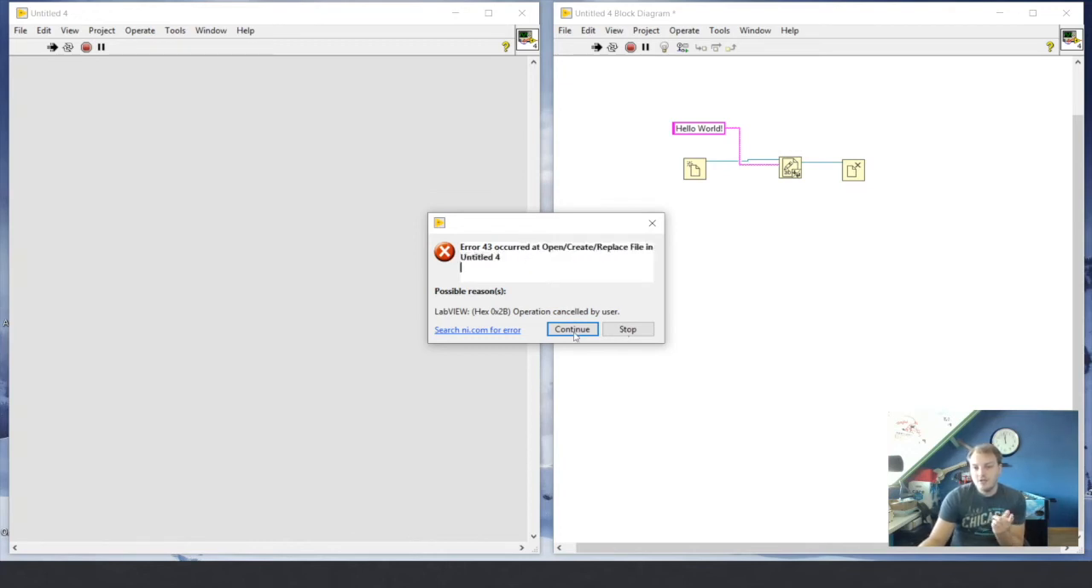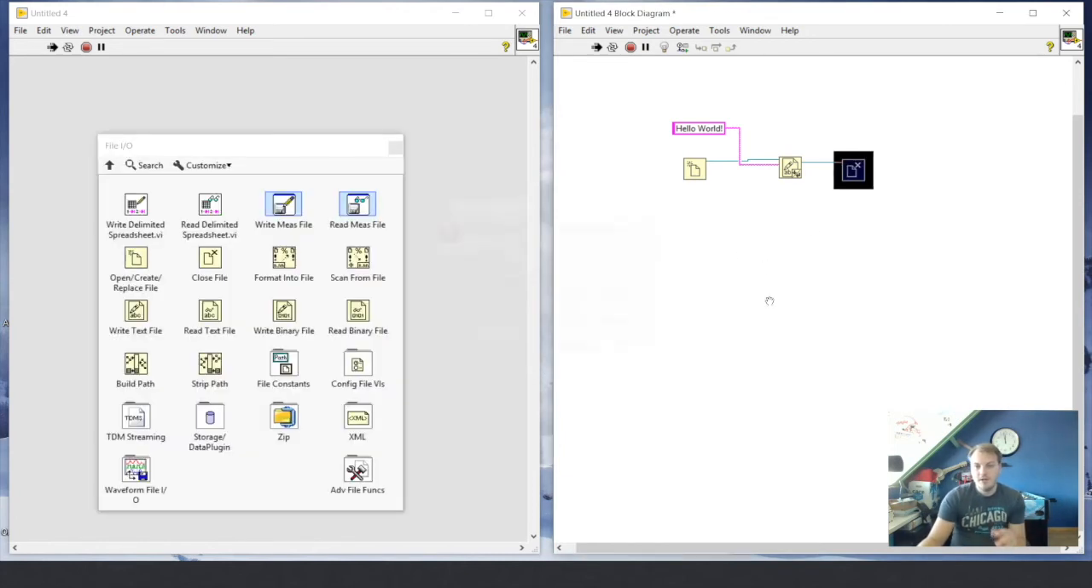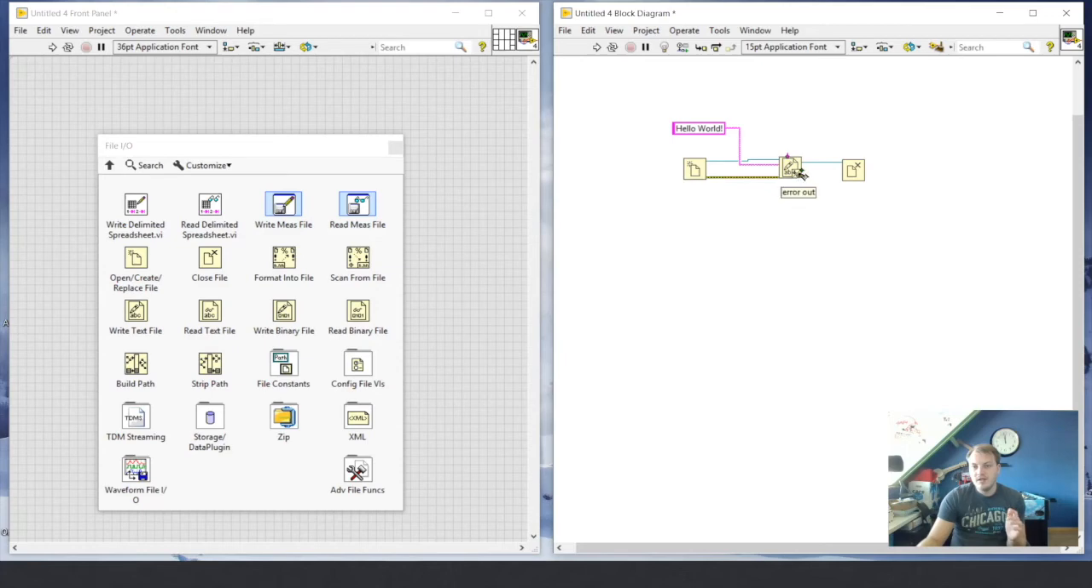Which is fine, and I can just continue or stop. If I continue, I just go to the next function. It gives me another error because there's no file to write it in. I can stop the VI or continue to the next one. Same error. If I connect these error wires, then it will automatically continue. Even though you can't write to the correct file, it will still do your measurement, or you can do some other error handling. So these error wires are used so that if an error occurs, you can handle that error later in the VI instead of at the beginning.